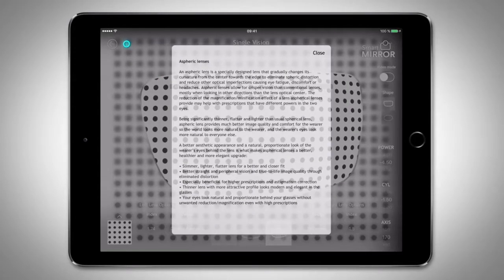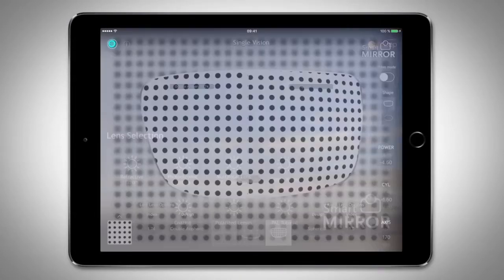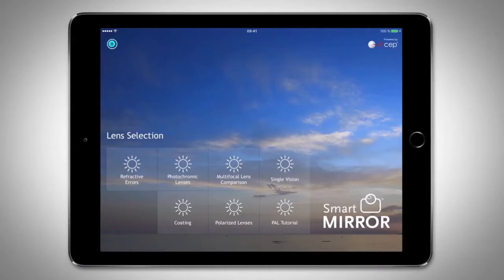This info box offers further information on benefits of aspheric lenses. The info box is displayed by tapping the Info button. Return to the main screen by pressing the arrow located on the upper right-hand corner of the screen.